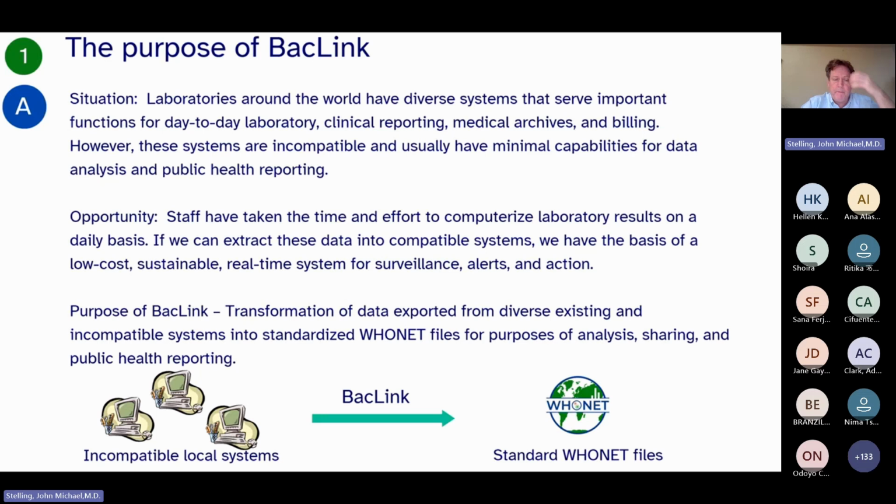In my hospital, we use SunQuest. SunQuest does not do WHO GLASS reporting. SunQuest does not do FAO reporting. So these are very valuable systems with certain valuable purposes. And if we can get the data to BacLink, then they can benefit from the analytical tools that WHONET offers. So it's an obstacle. Each of these systems are incompatible. Different languages, different codes, different degrees of sophistication, but it's an opportunity.